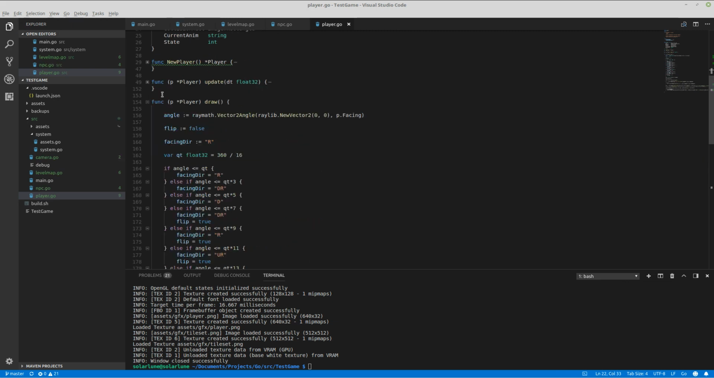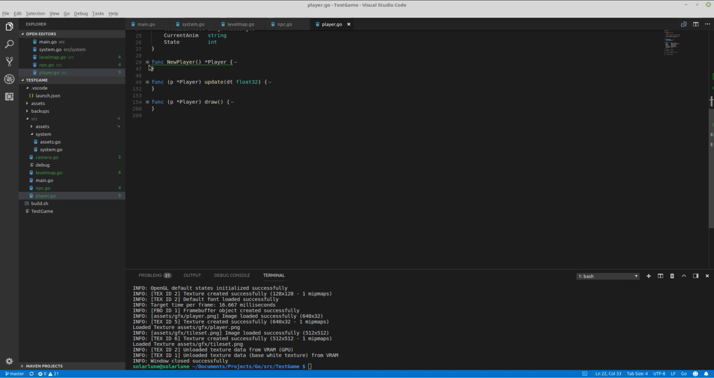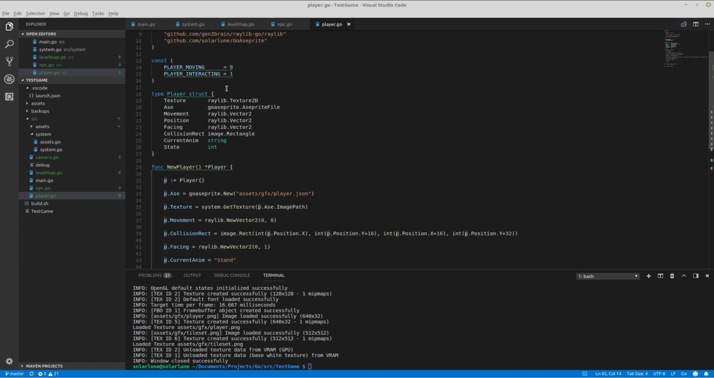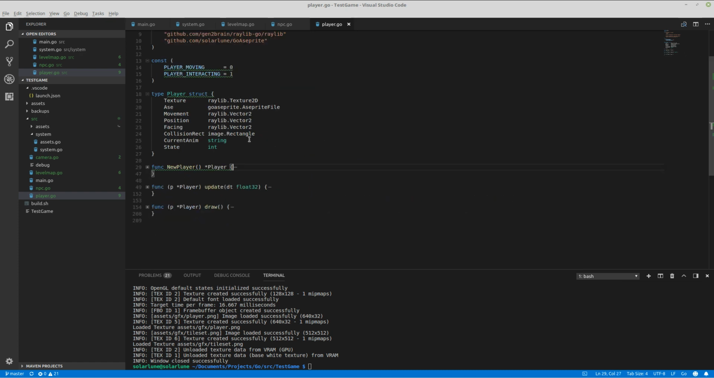So then what we'll do, update, draw, interacting. Alright, so then we also need some sort of a pointer to something to determine what we're interacting with, I guess. Well, let's not deal with that for now. Let's just focus on what we're doing.